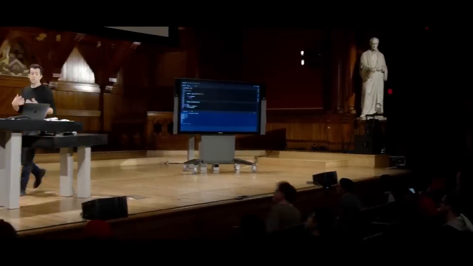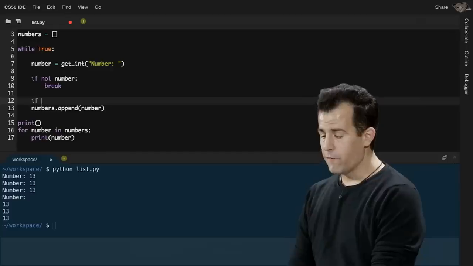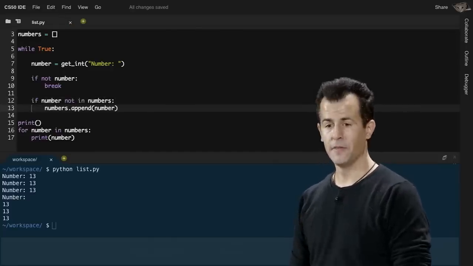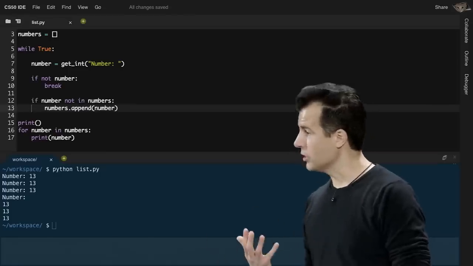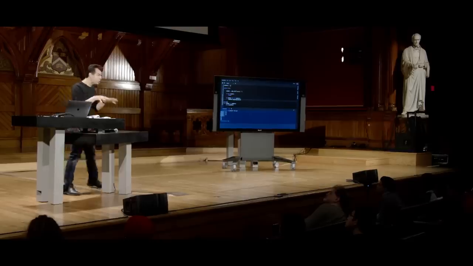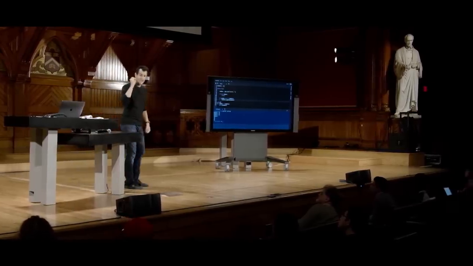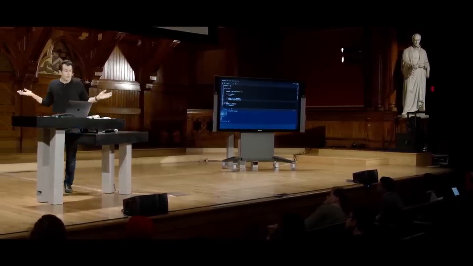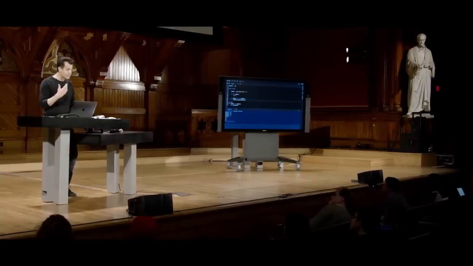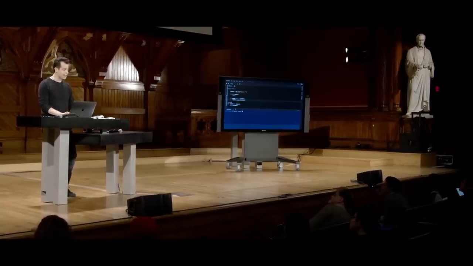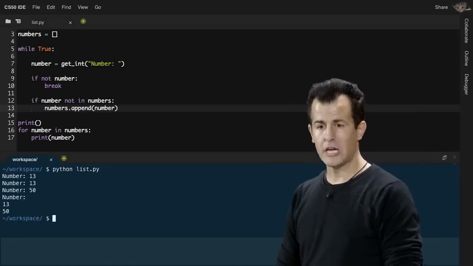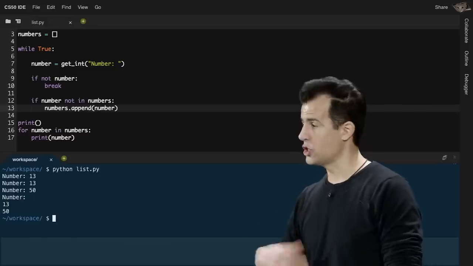In Python, just say what you mean. If number not in numbers, append it. And it reads much more like English. At the end of the day, some human wrote the for loop that does that operation. But we, the more modern programmers, can just now say, if number not in numbers, append it. And so it is meant to read more English-like. So let's try this now. 13, 13, 50, done. Now I just get one copy of the 13 because it's checking that for me.